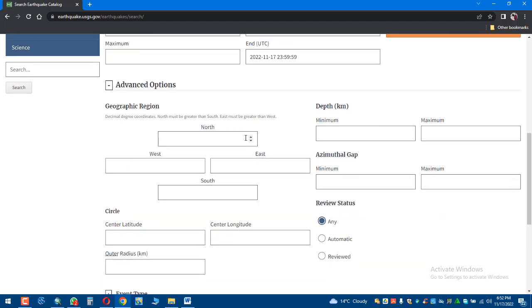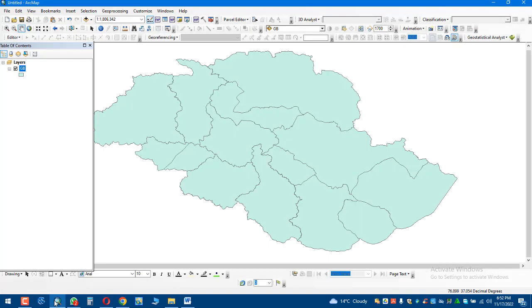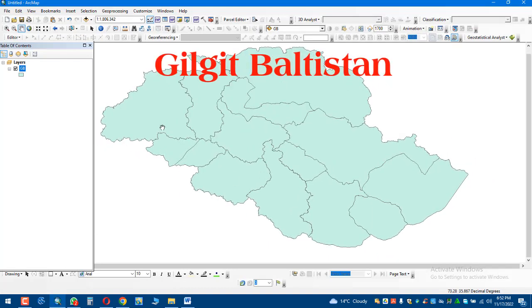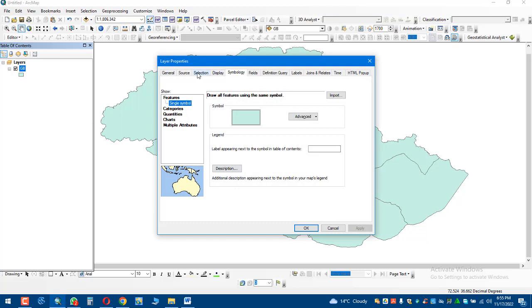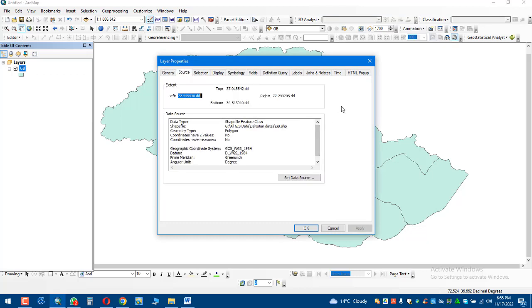Go to advanced option. Here you can see north, west, east, south. For these coordinates, open ArcGIS and add your case study. My case study is Gilgit-Baltistan, so I have a shapefile of Gilgit-Baltistan. Open shapefile properties, go to source data. Here you can see top, left, right, and bottom.